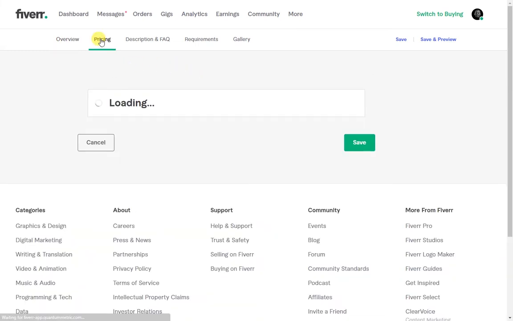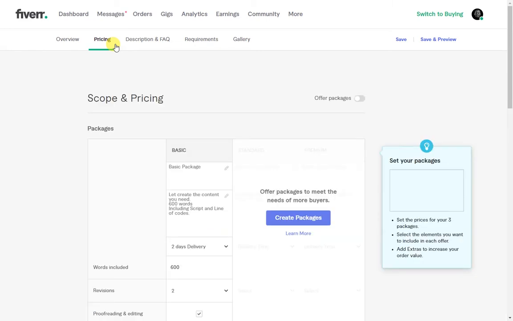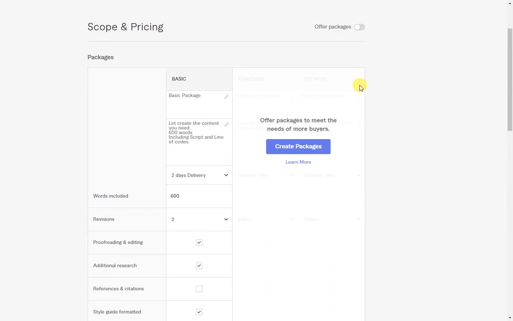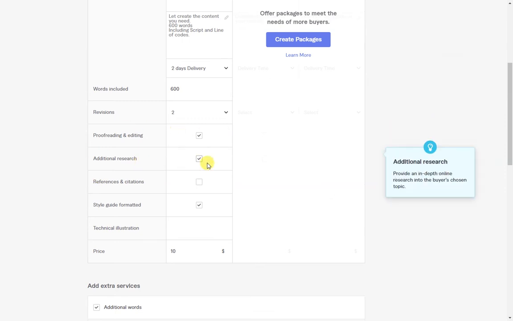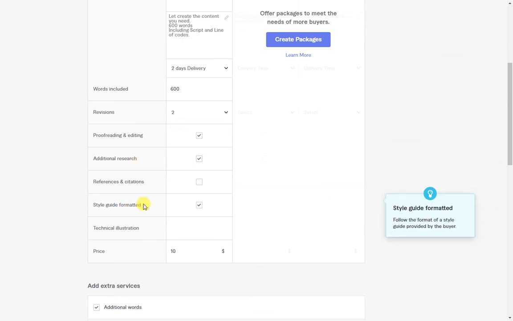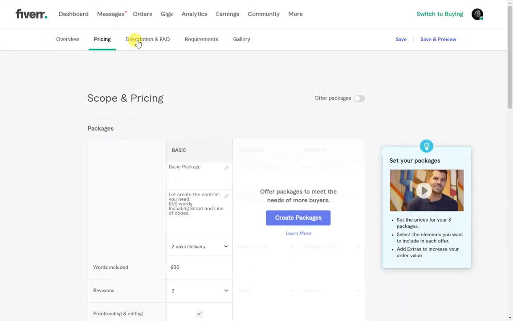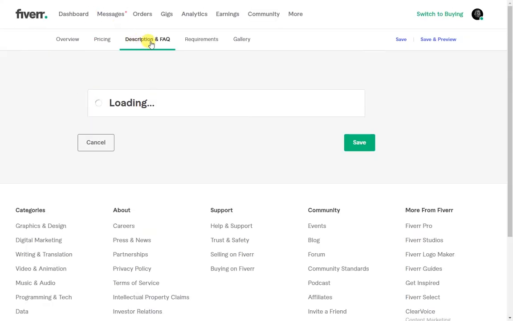Then we'll move straight to pricing. When you click on save and continue, it will bring you to pricing. Now, I basically don't like saying I have a standard or premium. What I have is a basic plan, what I offer. I'll create the content you need, 600 words, including script and lines of code. That is 600 words, and I'm charging $10. I put proofreading and editing, additional research, and style guide formatting, which is what I offer basically. If they need a bigger package, I want them to send me a custom order, then we'll review it and reach a conclusion. Then the description, content and FAQ, frequently asked questions.